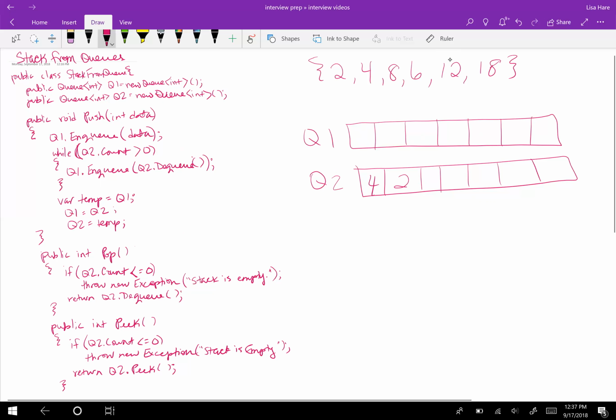And so then if we were to push another item, we could push the 8 to Q1. Then we dequeue Q2 into Q1. Okay, and swap. All right, and then let's say we want to add this next item, it goes into Q1, then we dequeue Q2. Okay, and then we swap.